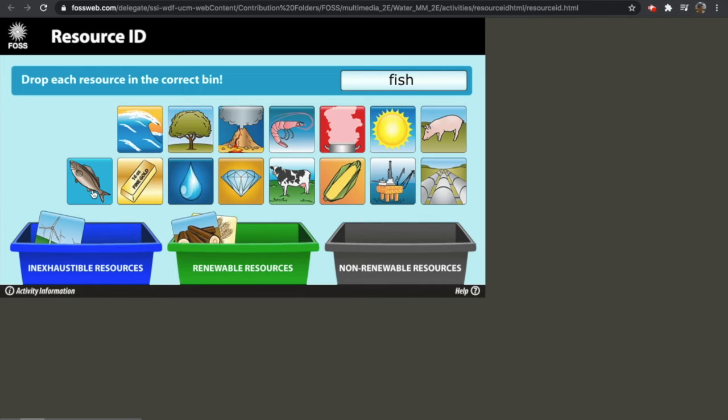Is fish an inexhaustible resource, a renewable resource, or non-renewable resource? You said renewable resource. That is correct. Fish is an animal and it is a renewable resource. Fish are able to reproduce, making more fish for humans to be able to use as food. Next we have oceans. Is oceans inexhaustible, renewable resource, or non-renewable resource?